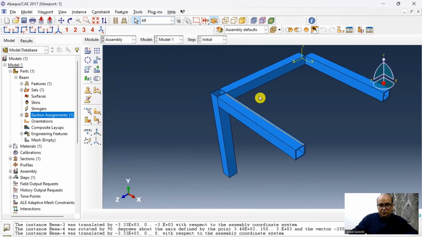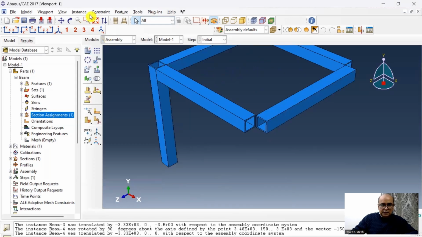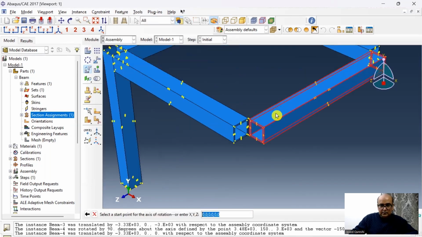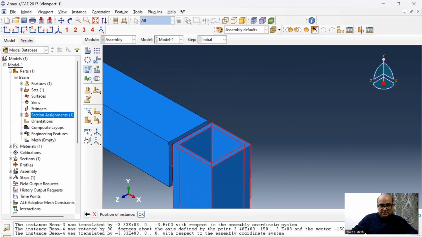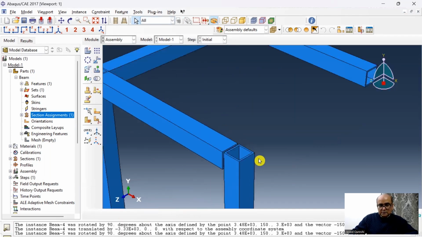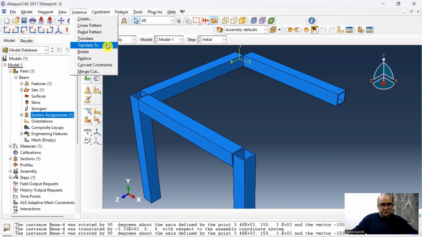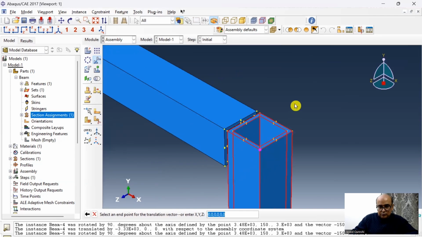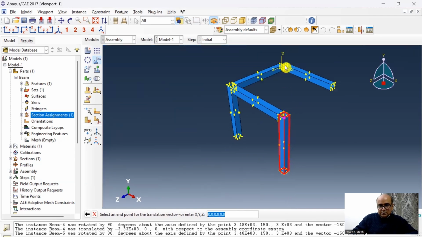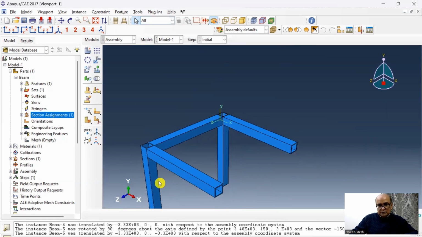And next I want a column over there. Go to instance again, create, and then rotate the instance, and axis is going to be horizontal 90 degrees. The instance has been defined. I want to move this instance to this position. Go to instance and translate, choose the instance, done. I want this point to be over here.